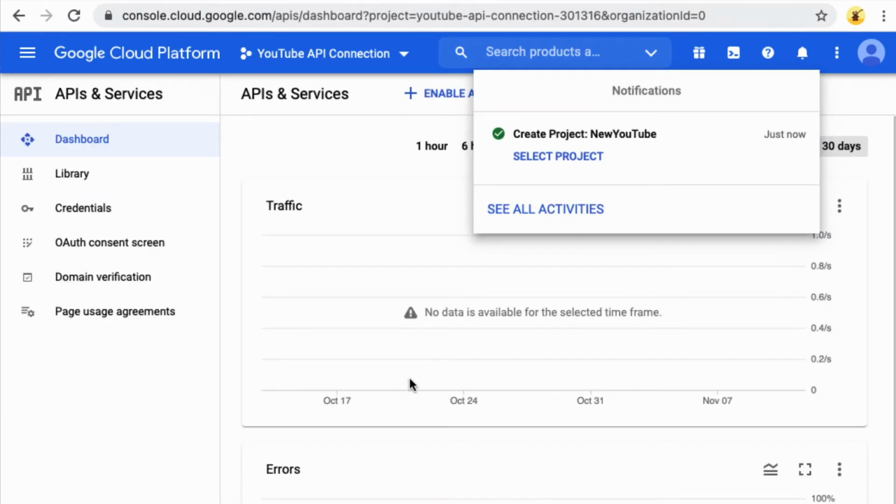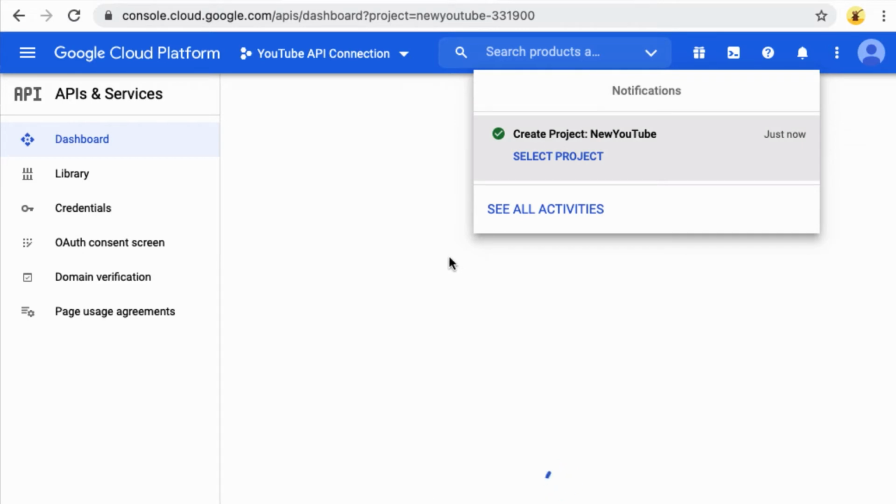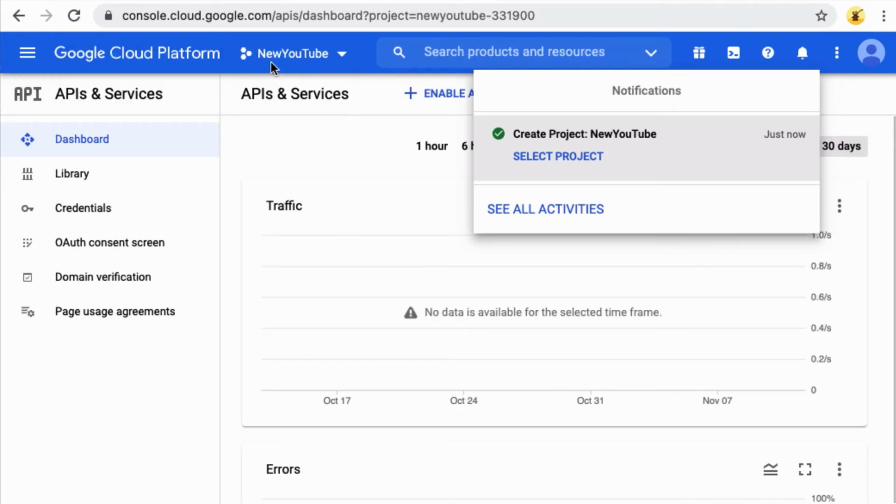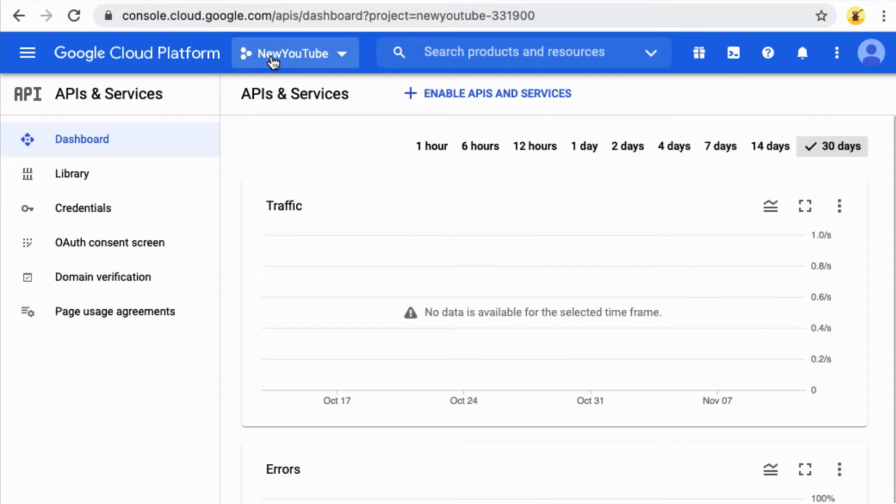And now we need to enable the YouTube Data API as a service within our project. So let's select that as our project. And within the Google Cloud Platform, you can see what project you're currently on here within the drop-down. So make sure that the project that you've just created or that you've selected is the one that you have on the screen. So right now I do see that I've got my new YouTube project. So this is the one that I've just created.